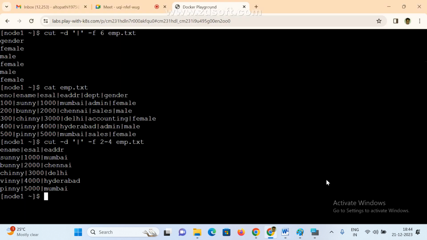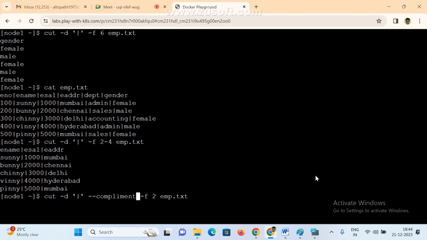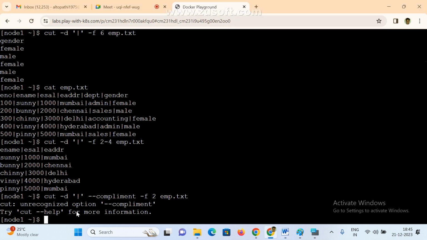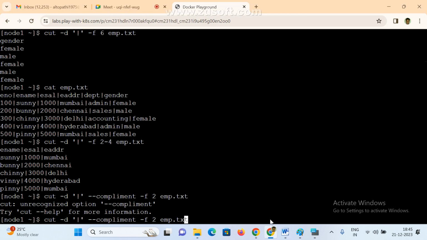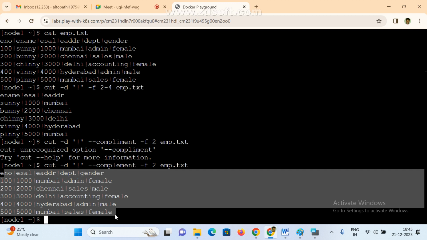Now see here, same way I am going. Hyphen second column, and what is this here? Complement. What is the syntax here? Hyphen hyphen complement. Now see here, hyphen hyphen complement, hyphen f. What is the mistake? Any typo error? Complement. It was a typo error, right? Complement. Now see here. Now got it. Which one did you miss?